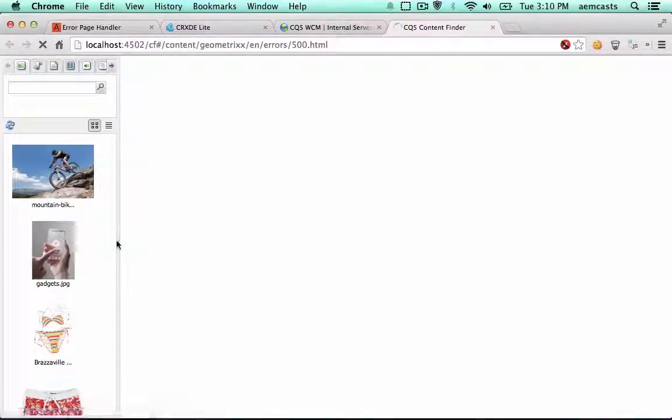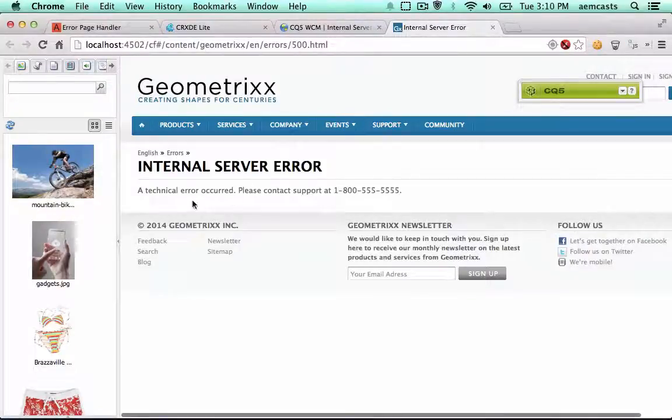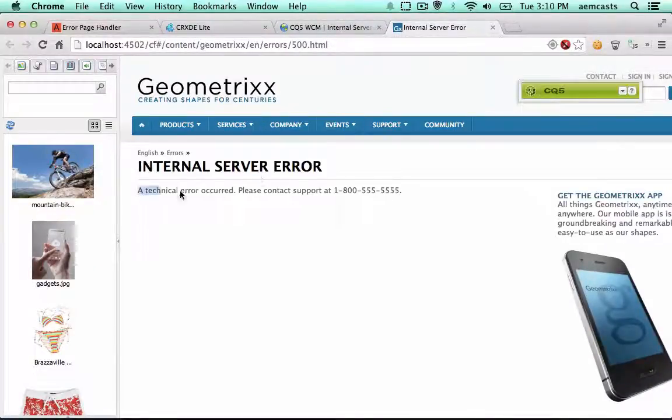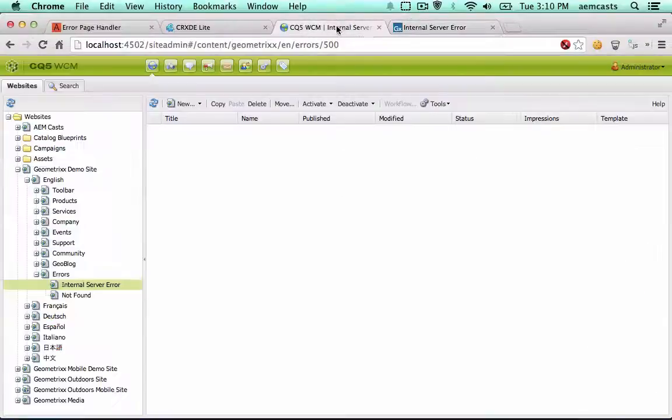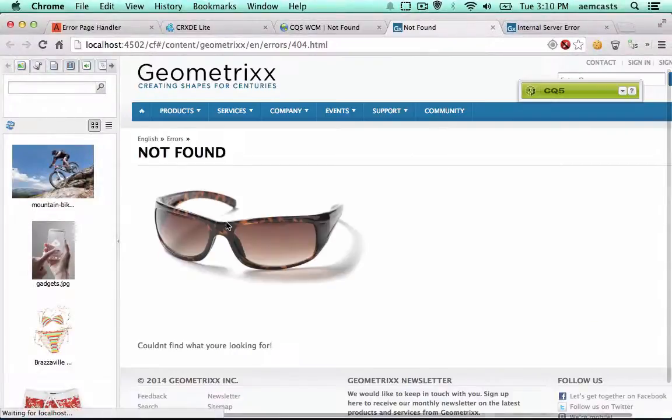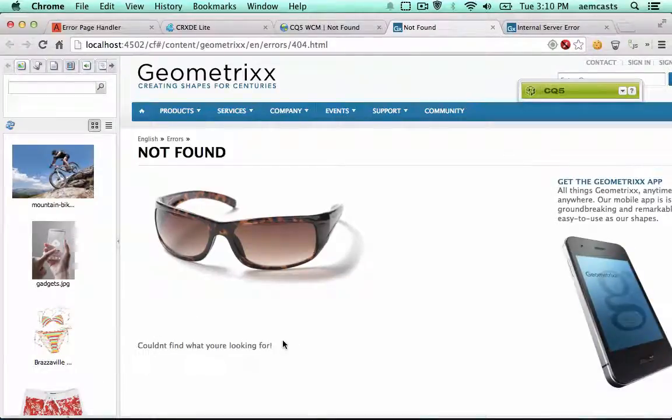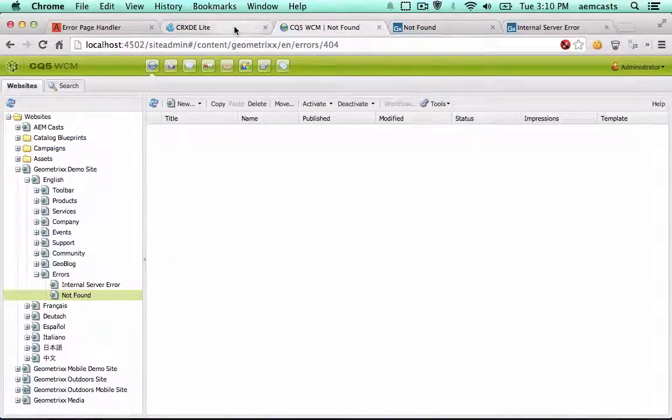So just to show they're different, I'll go ahead and open these. So here's our internal server error page. This is: a technical error occurred. Please contact support. And for a 404 not found, we have some sunglasses. Couldn't find what you're looking for. So now, if we actually request a page under Geometrics EN that doesn't exist, then we should be getting this page with the sunglasses.